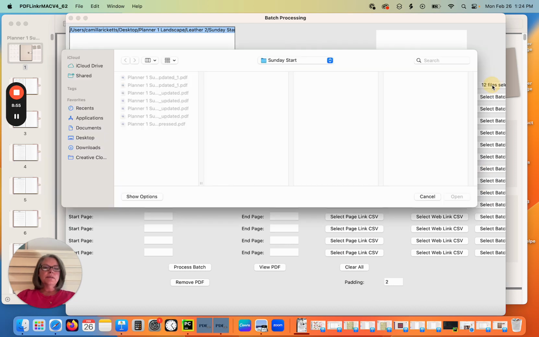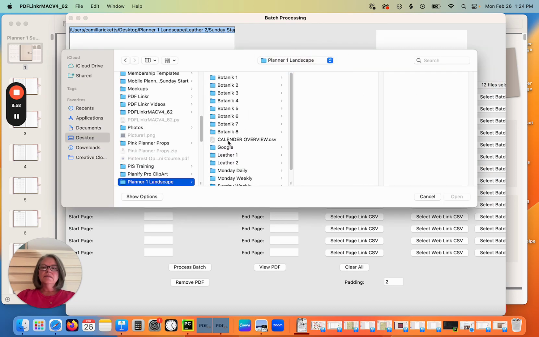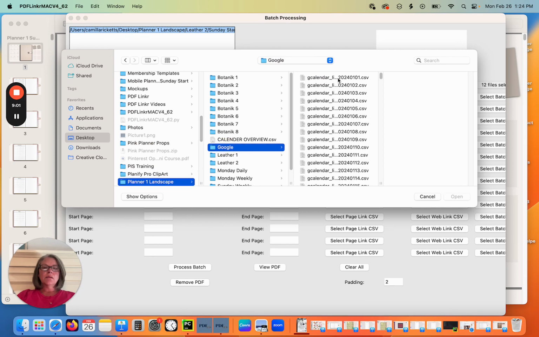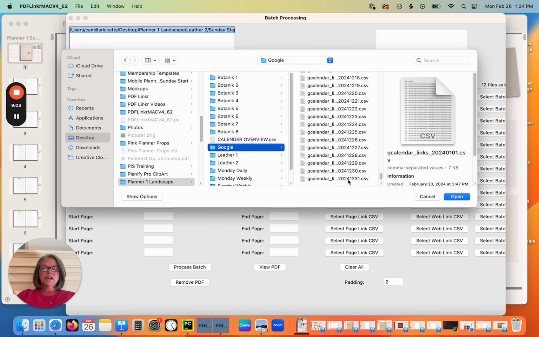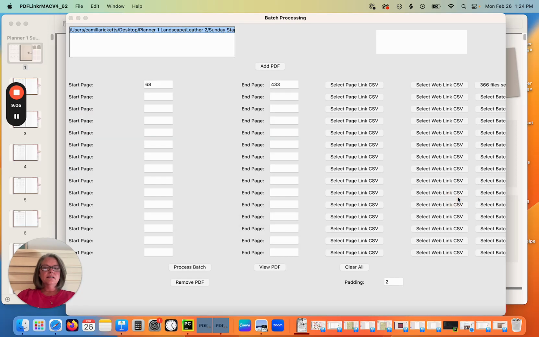Then I'm going to go here to batch processing and grab all of my Google Calendar links and process batch. Now this one takes a little bit longer, about 5 minutes or so, because it's going through 366 days of your planner and looking for each and every time, hourly time on your schedule and adding the correct link. So that takes just a little bit longer.